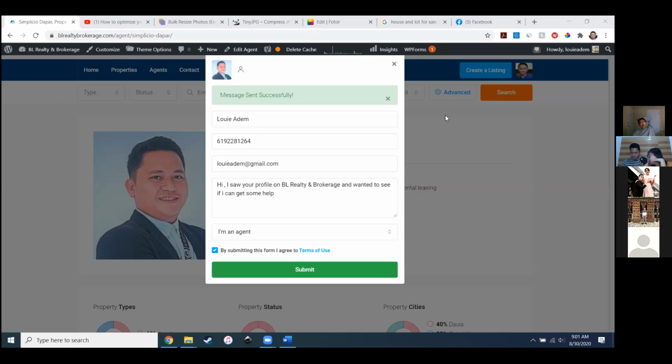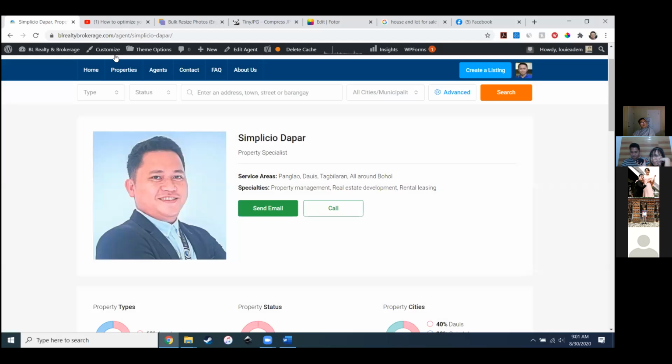You should receive the person who sent it, their phone number and email, and then a simple message kung unsa tong gibutang sa agent. Yeah, nakadawa si Simplify. Actually, also I forgot to mention.